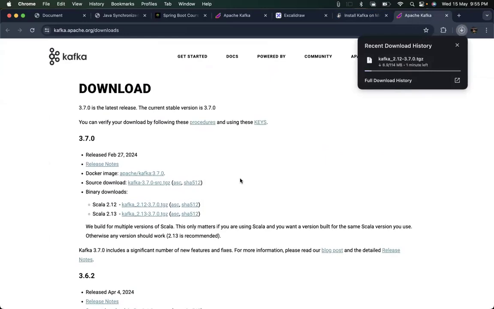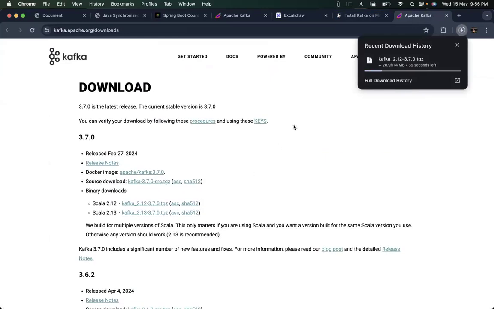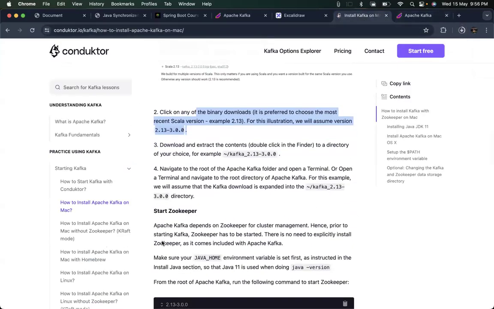It can be a case that sometimes it might show some configuration issue. So I'll at least show you the code base, like how you can integrate. But yeah, let's wait for it. You can see you can download and extract the content to a directory of your choice. For example, this, navigate to the root of the Apache Kafka folder, open in terminal. For this example, this is this.